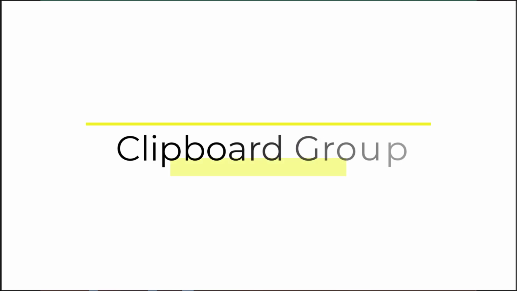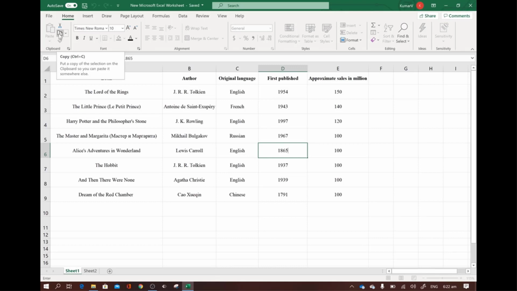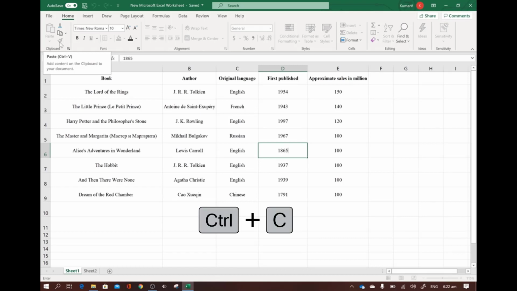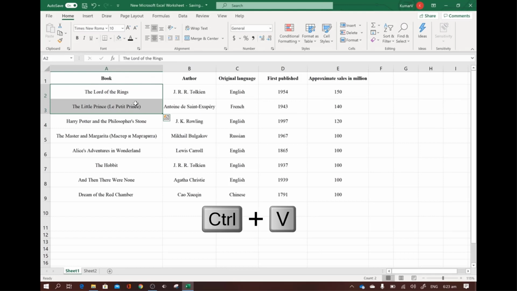And let's start with the clipboard group. In the clipboard group we have an option called cut, and the shortcut is Control X. If you go down, that is copy, and the shortcut is Control C, and then the paste, Control V, and then the format painter.